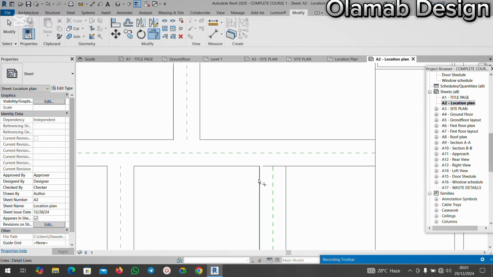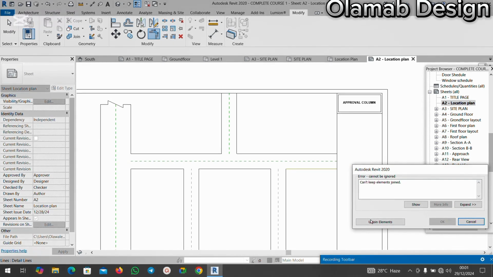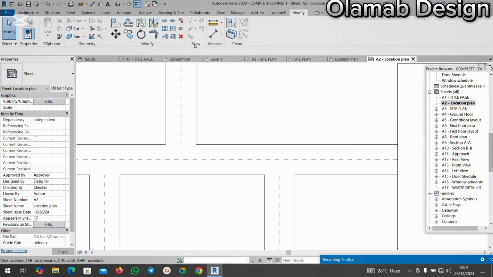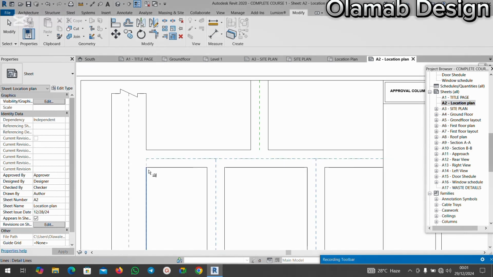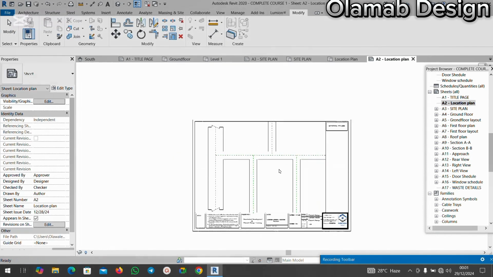Let's also do the same thing for here and also for here, on join. Then take this, take your trim/extend multiple, then you extend all this way. Then you also extend this from here to this point. Extend this one.